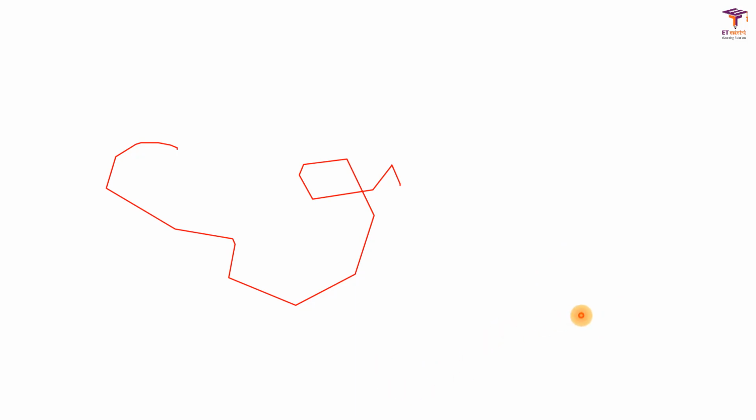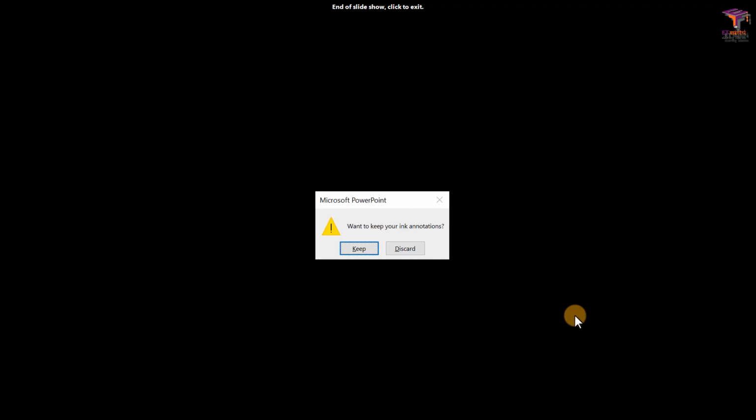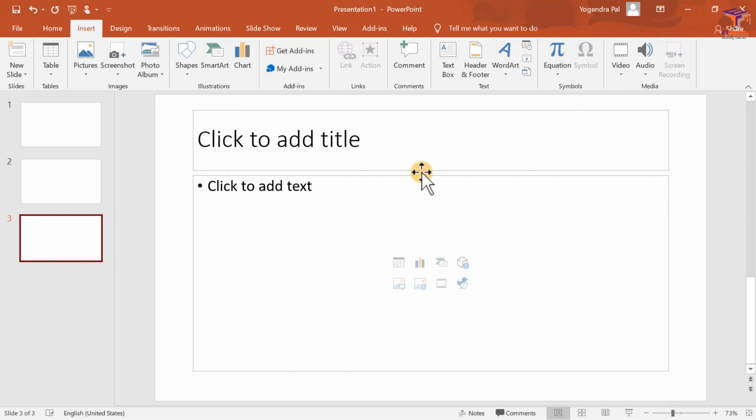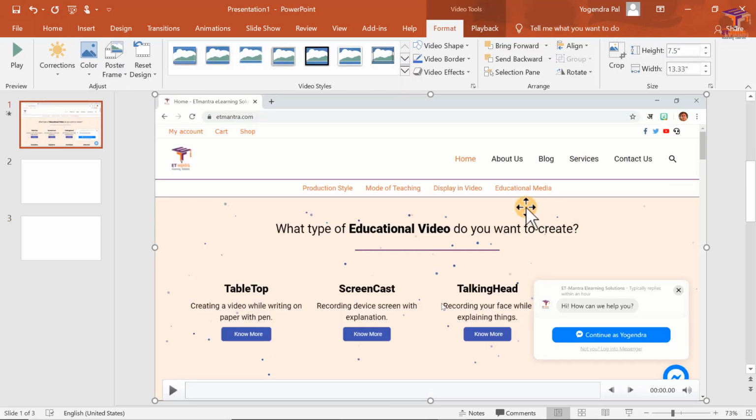When I am done, I will go back. So when you finish recording, simply press the Windows key, Shift and Q on your keyboard, and PowerPoint will stop recording. When PowerPoint stops recording, you can see the video is now created, and it will be inserted automatically on the page from where you gave that command.